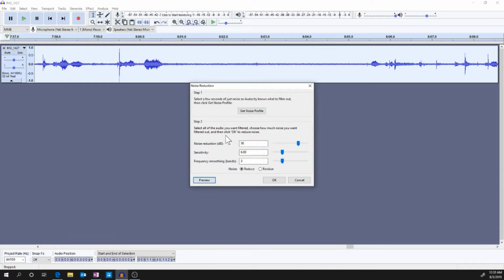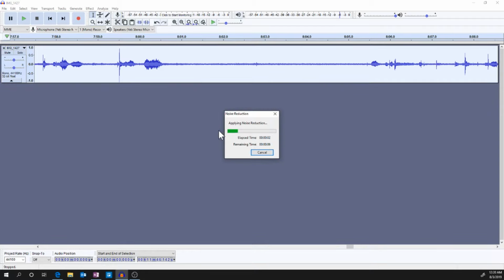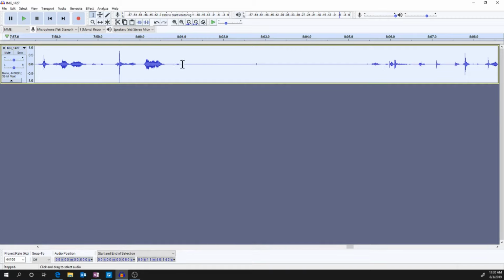Now that the audio has reduced the noise sufficiently, I'm going to click on OK. If you find that you would like to run the filter again, repeat the same steps by selecting the track, getting the noise profile, selecting the entire audio, and applying again. For this example, you can see it's reduced quite a bit.